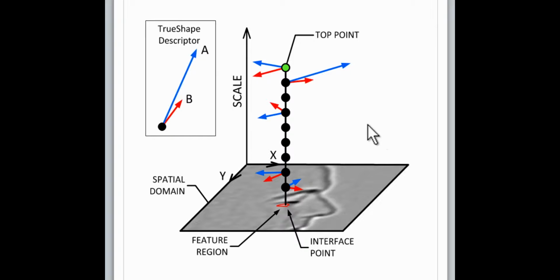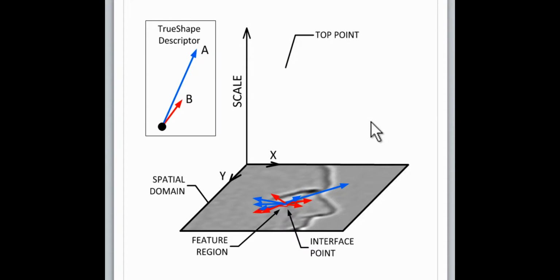Each group of two vectors represents a separate TrueShape descriptor, or equivalently, a separate visual proportion embodying both relative size and relative orientation information. To clarify the next point, I'm moving all the measured visual proportions corresponding to one feature region into the spatial domain. Next, I'm deleting the corresponding stationary curve. Within the confines of a 2D image, all visual proportion information is compressed into one image plane, as shown here for a single feature region.